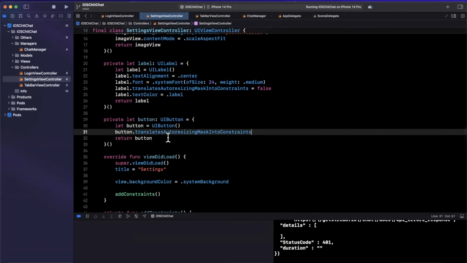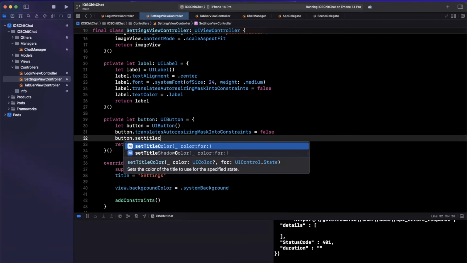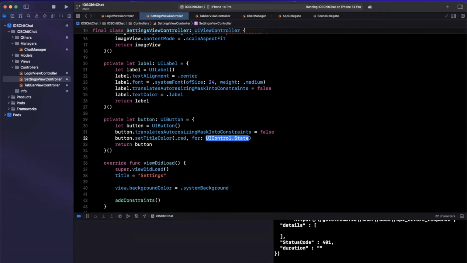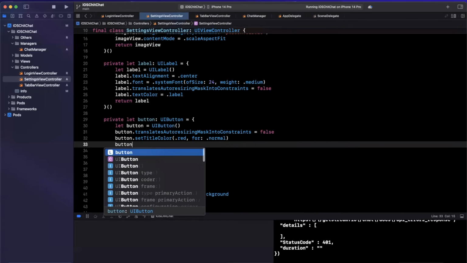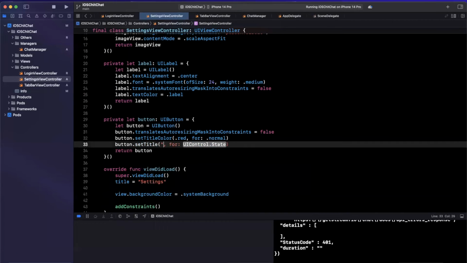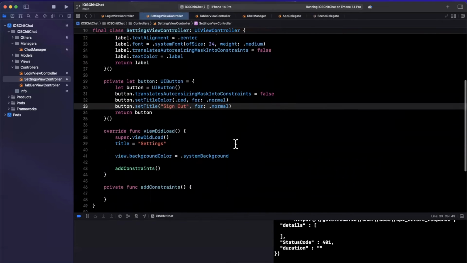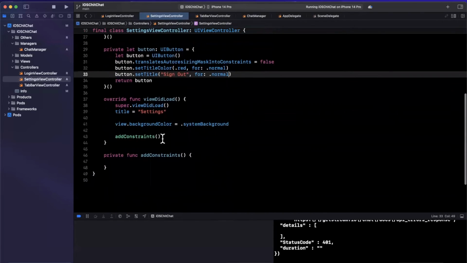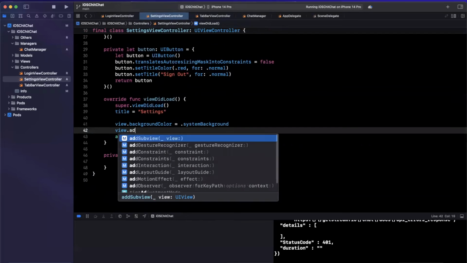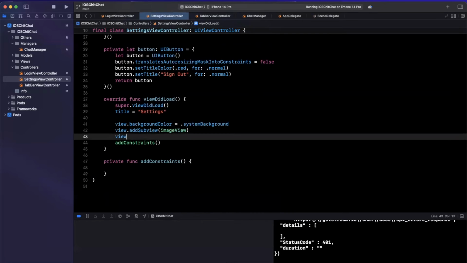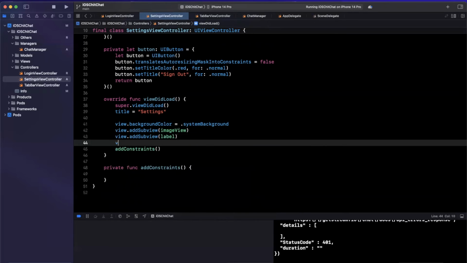We are going to assign this property once again. And maybe this button will set its title color to be red, since we are in fact going to use it to sign out. For normal, we're going to say button dot set the actual title text to sign out. Once again for normal, like so. And I believe we can start adding these as subviews. So we'll say add subview, the image view, view, add subview, the label, view, add subview, the button.